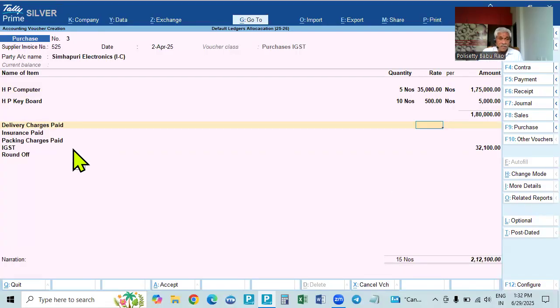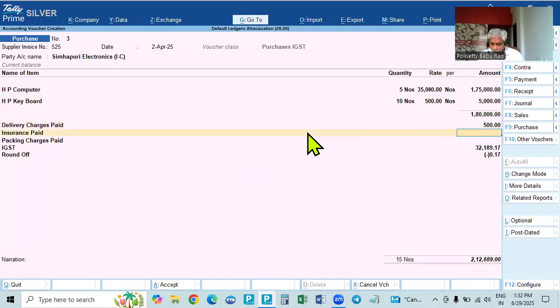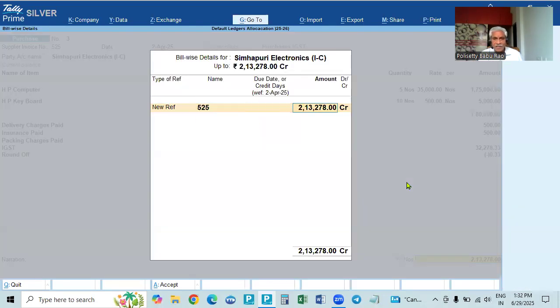So we are purchasing, it is expense. So if there is a percentage, we will give the percentage. If they give a percentage in their sales invoice, we will also enter it in purchase. Here, for example, this also I will give 500 rupees, and insurance paid I will give 500 rupees, and packing charges I am not giving anything. Okay, so here that is rounded off and everything is done. This is accepted, new reference.